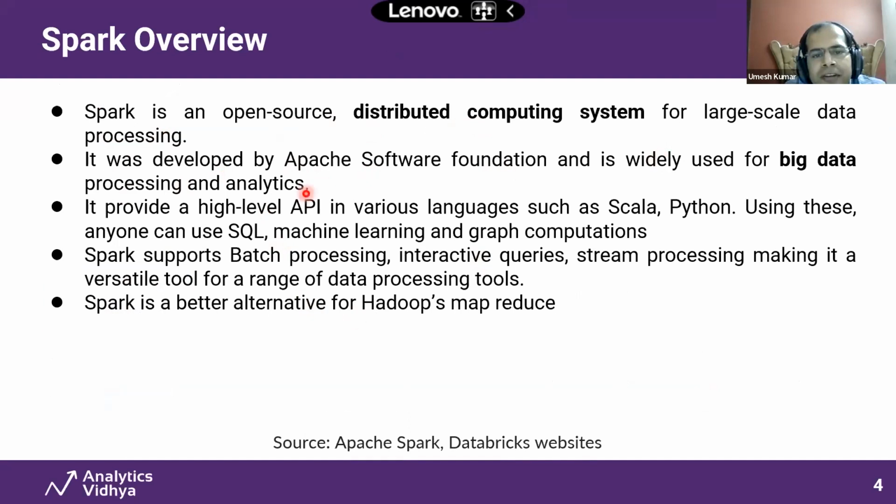It also provides a high-level API in various languages such as Scala, Python, R, and Java. Using this, anyone can use SQL, machine learning, graph computation, or stream processing. Spark supports batch processing, like the processing of historical data, interactive queries using SQL, and stream processing, that is, real-time analytics, which makes it a versatile tool for a range of data processing tasks.